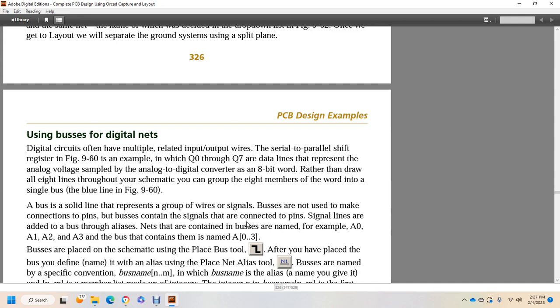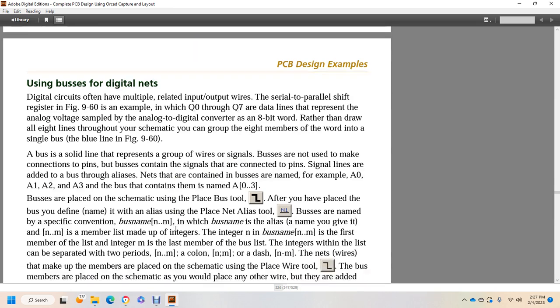A bus is a solid line representing a group of wires. The bus itself is not used to make a connection to a pin. Each signal contained in the bus is connected to the pin with a single line, added to the bus with a net alias number. The nets contained in the bus have a name, for example A0, A1, A2, A3, a bus containing the name A[0..3]. The bus is placed on the schematic with the place bus tool.